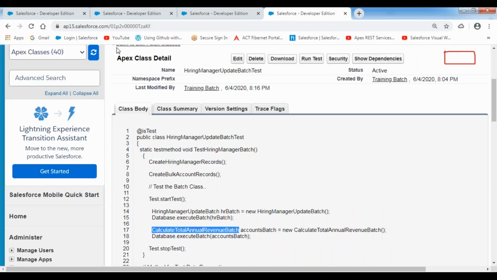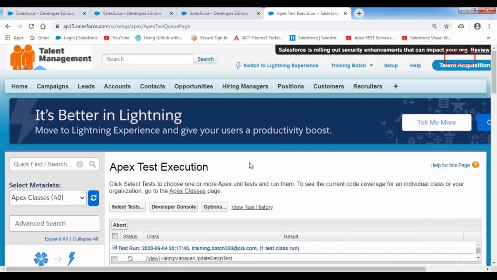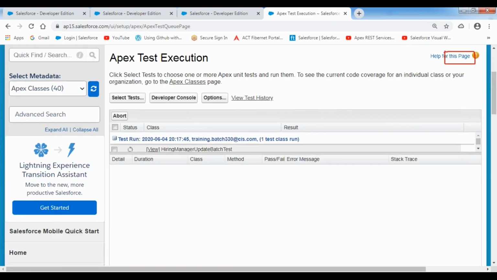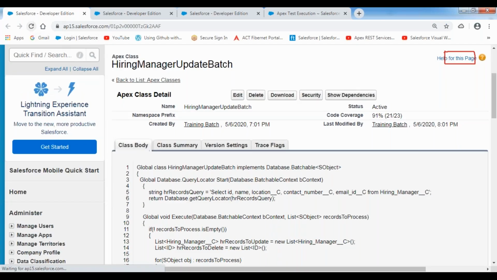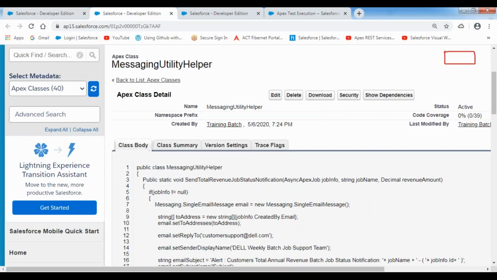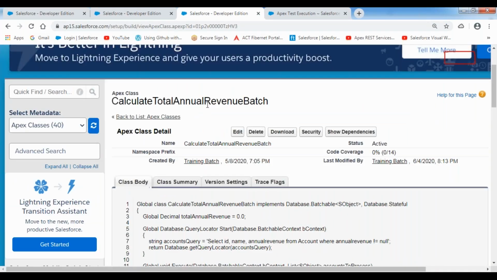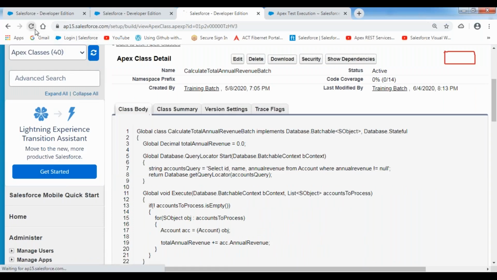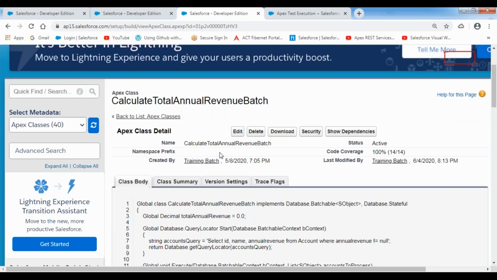Now let me click on run test. It is running my test class. The test class has passed. Let's verify the code coverage of the batch classes. For the hiring manager batch, the code coverage is 91%. For the messaging utility, it is 100%. And for the calculate accounts annual revenue batch, the code coverage is also 100%. So we have tested two batch classes in one shot by using one single test class.